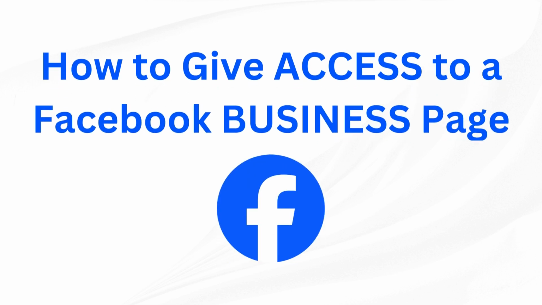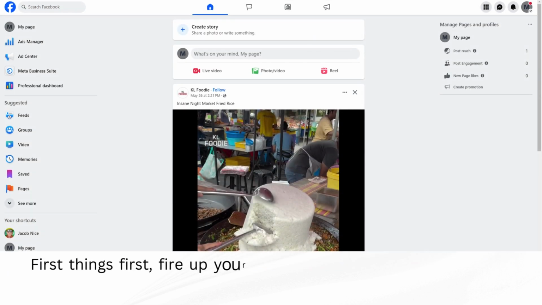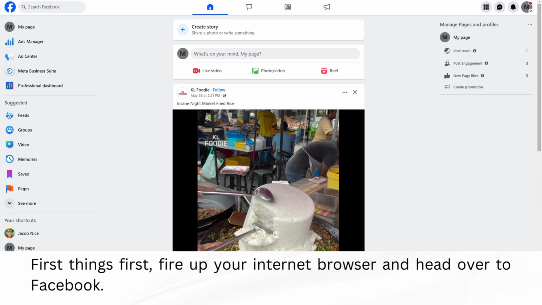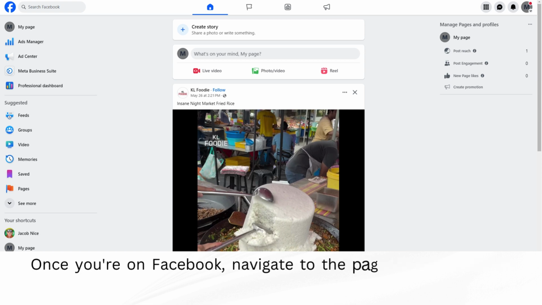How to give access to a Facebook business page. First things first, fire up your internet browser and head over to Facebook. Once you're on Facebook, navigate to the page you manage for your business.